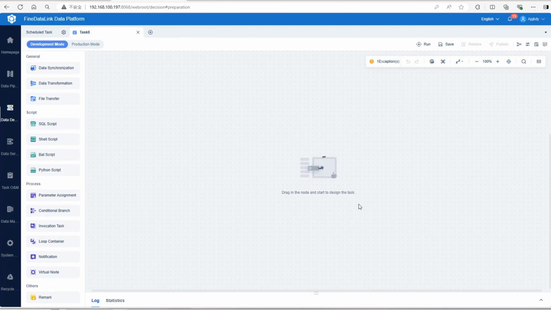The editing interface of a scheduled task is in development mode by default. Development mode is equivalent to the test environment of the task. Users can edit the design of the task. All changes will not affect the tasks in production mode. Production mode is a stabilized version of the task. After we edit the task in development mode and publish it, we can view the task in production mode. We can also set up a timer based on this version.